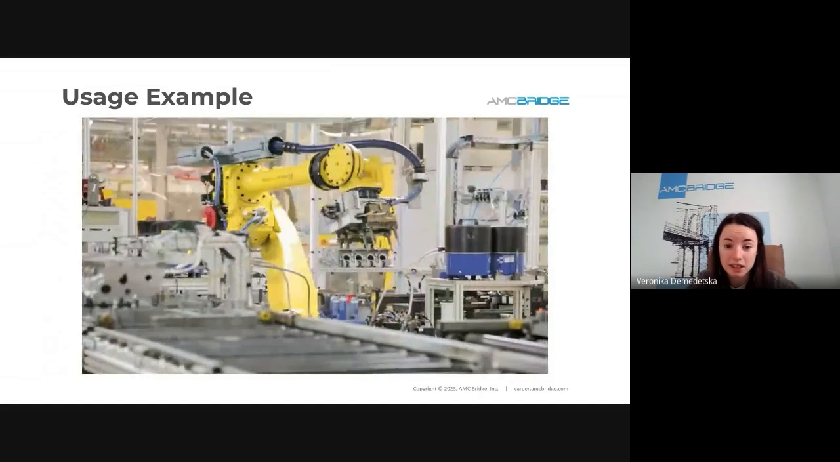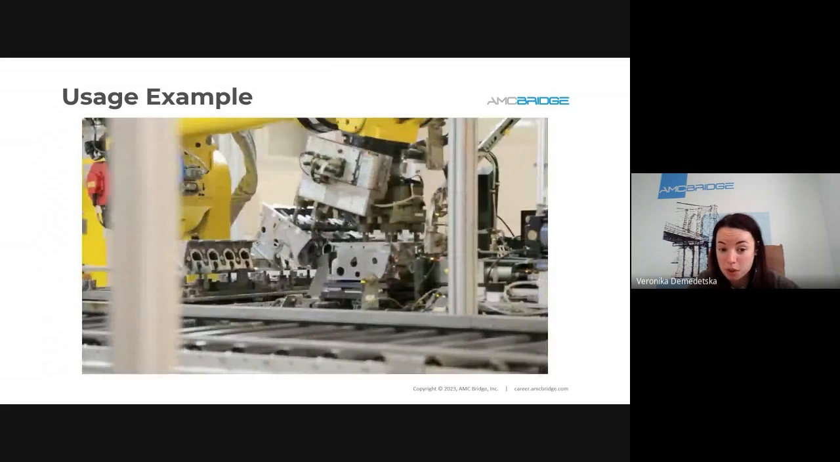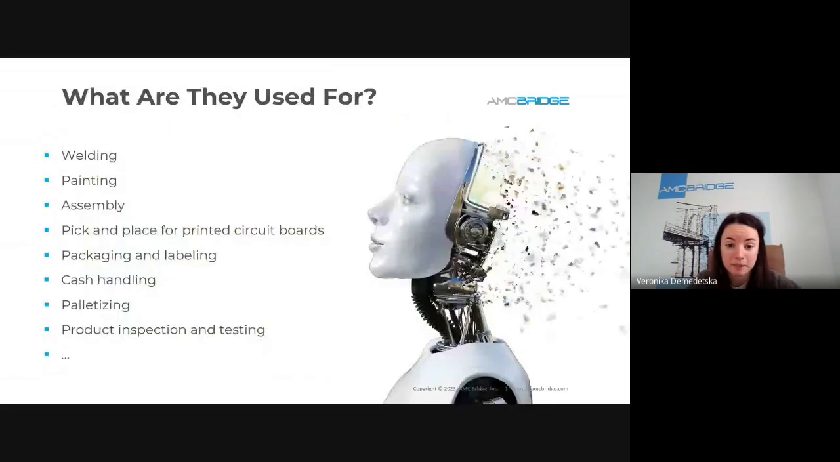So that's the idea. That's what we are using the industrial robots for. Here we've seen some possible areas where we can apply industrial robots. So let's understand what they can do.